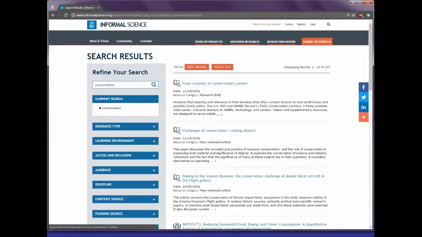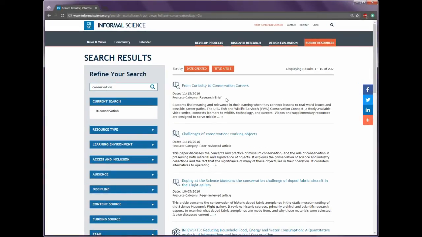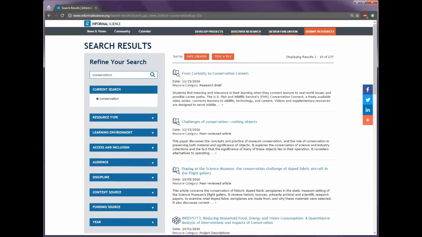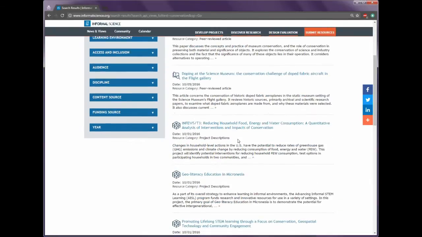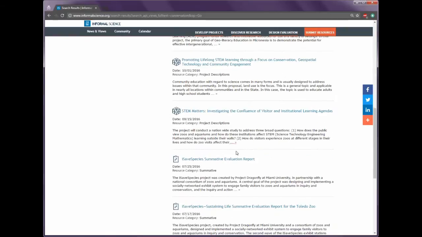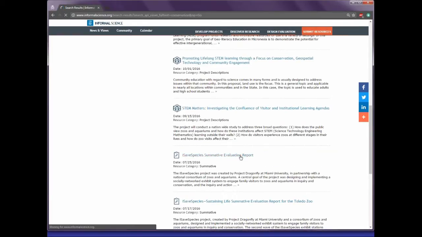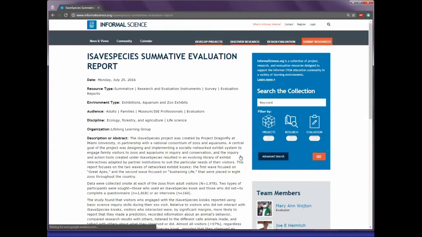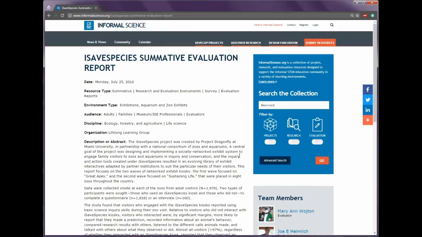As you can see, there are approximately 237 search results for conservation. Underneath each search result, you can see the date, the resource type, and the first part of the abstract. Let's click on one of these results. How about the iSave Species Summative Evaluation Report?